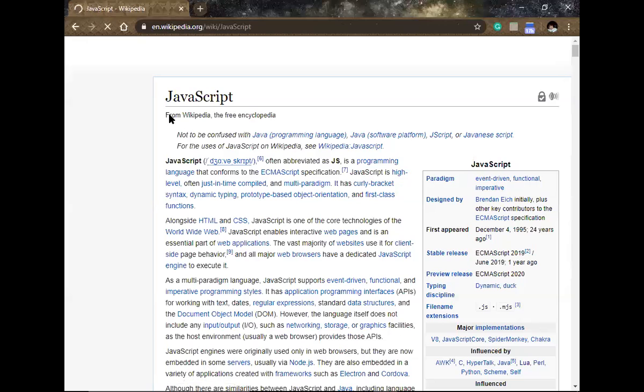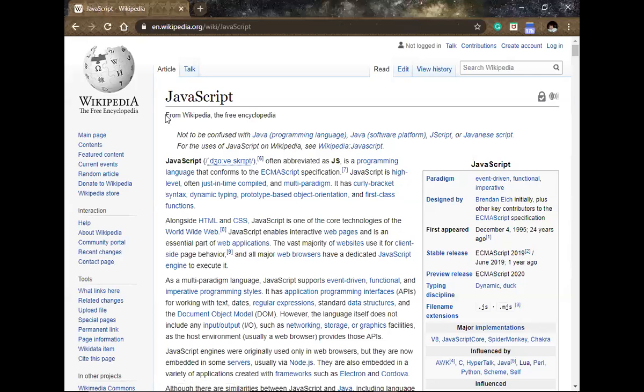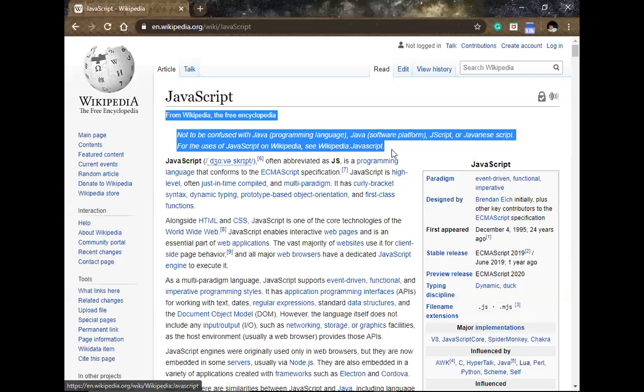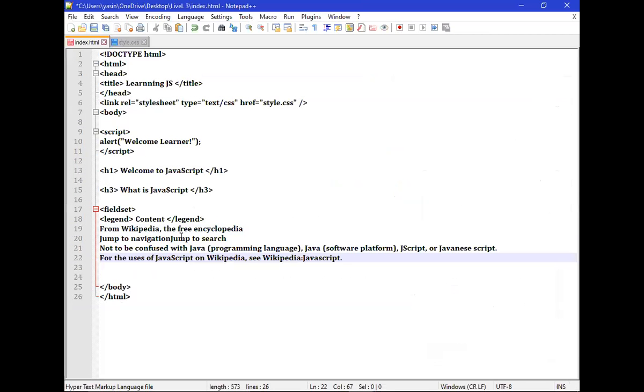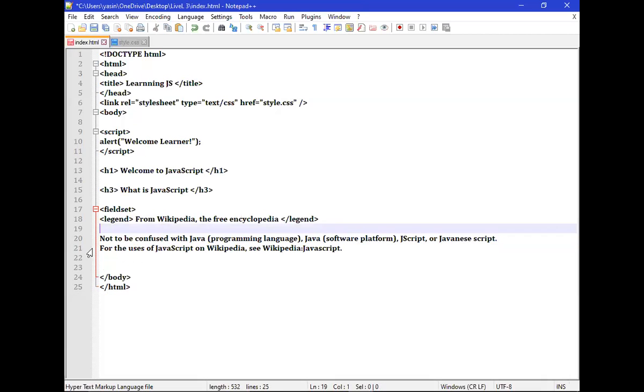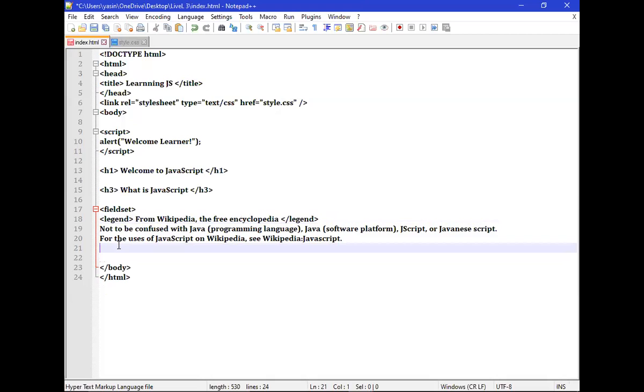All right, let's just copy this to make it look much better. I have got an idea. What we can simply do is come back here, paste it, and send this into the legend. So cut. Okay, and yeah, we don't need this line. Exactly, we don't need that line. Cool. Now let's close the fieldset.